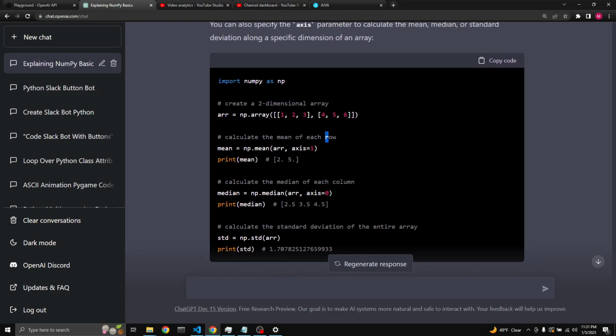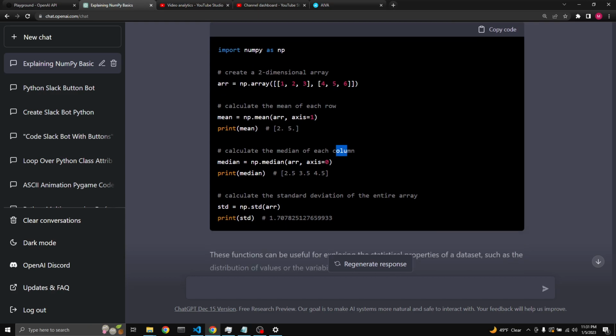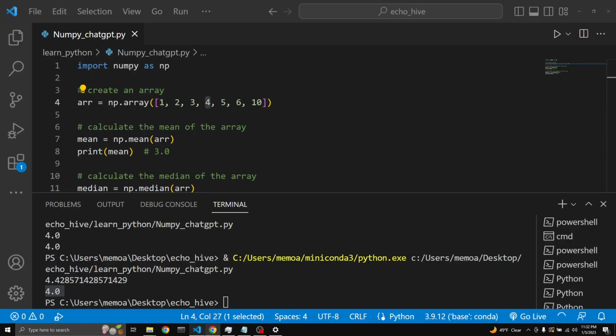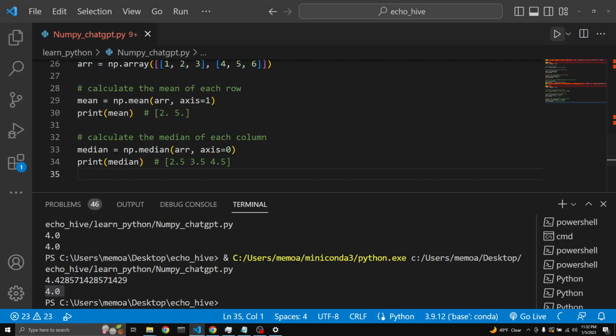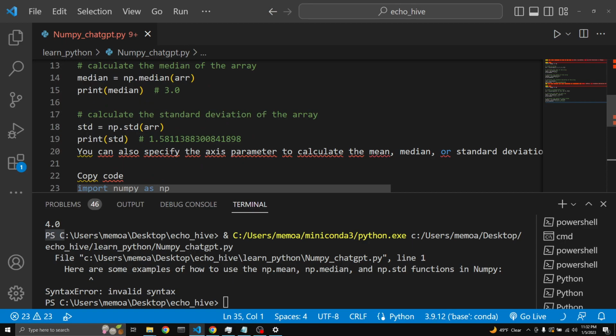Good. So if you want to calculate each row, we understand that it's 2 and 5. But if you want to calculate each column, it's 2.5, 3.5, and 4.5. Why? Because for the first column, it's 1 plus 4, 5, divided by 2, which is 2.5. For the second one, it's 2 plus 5, 7, divided by 2, 3.5. For the final one, 3 plus 6, 9, divided by 2. So now we've really realized that, let's actually copy and make sure that this is correct. So we figured out the axis thing for good.